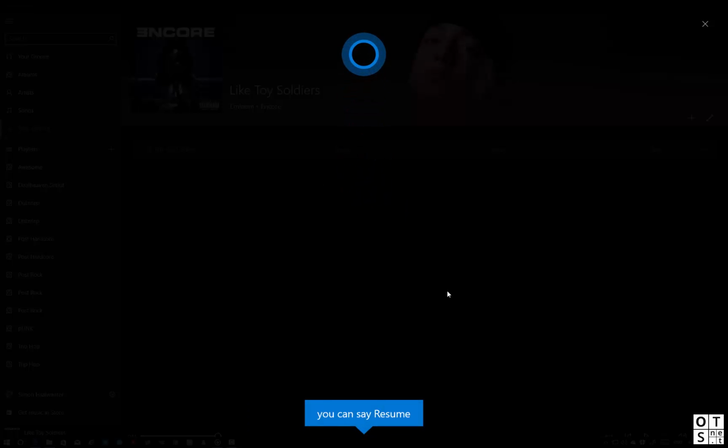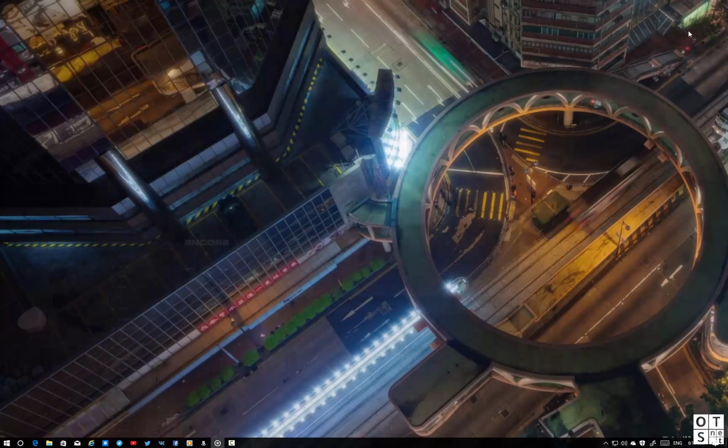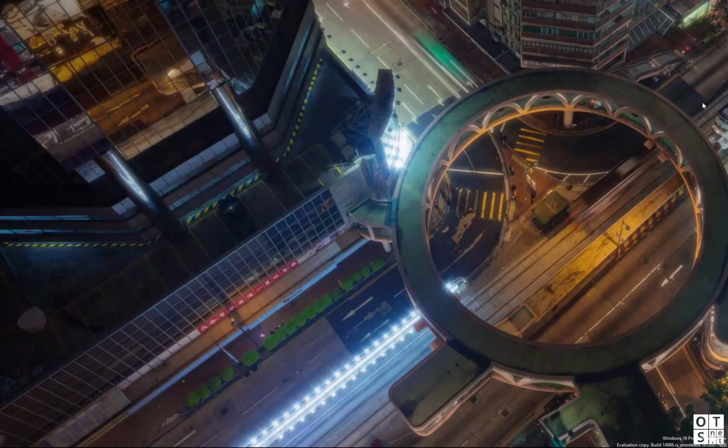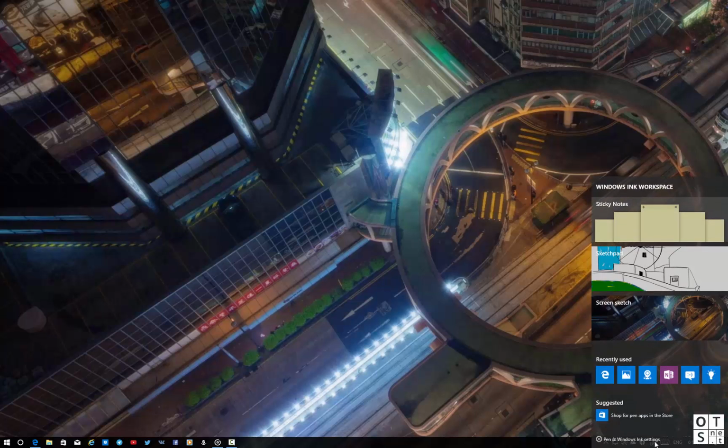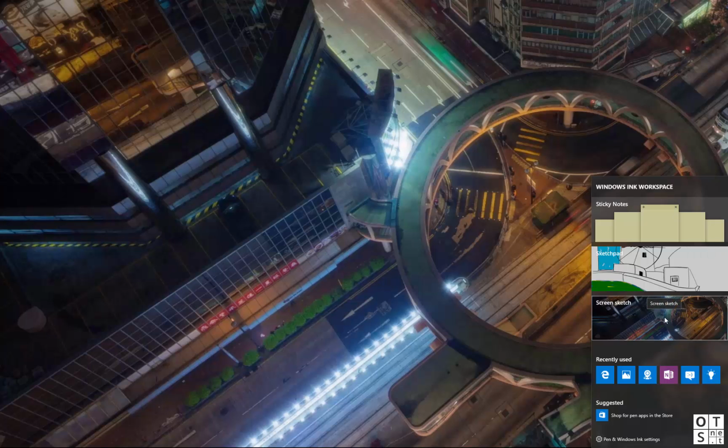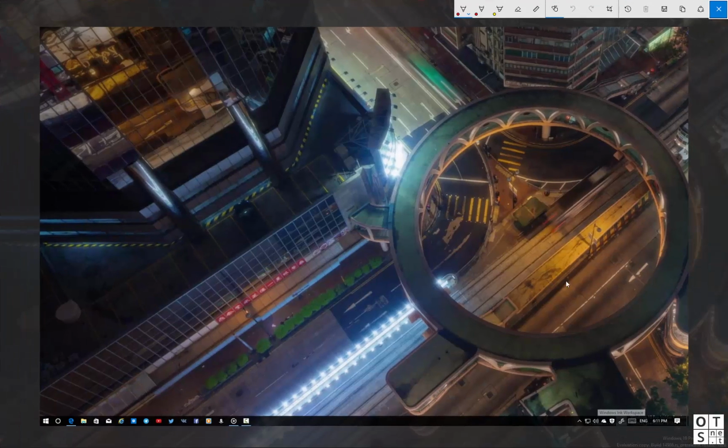So that's pretty nice. You can actually control your music via Cortana if you're not at your PC. You can even lower and raise your system volume. So that's pretty nice. Next off, we will have a look at the Windows Ink here. There have been a few new things added in Screen Sketch, for example.